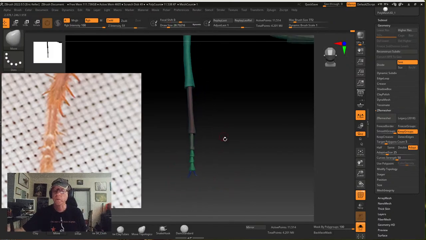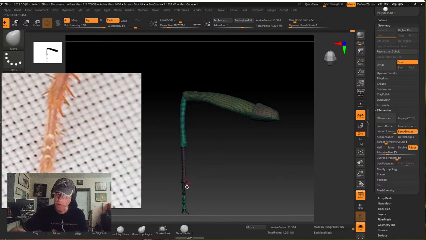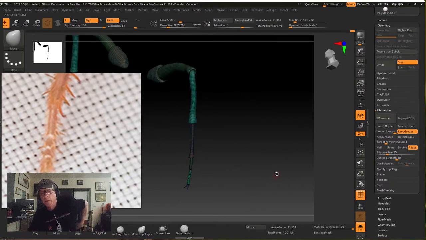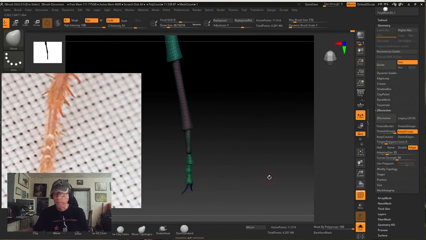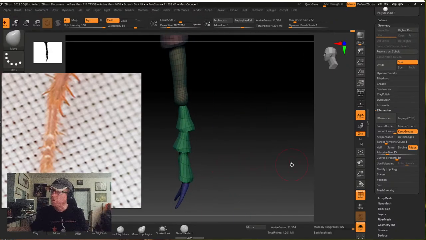Okay, so real simple. Since I have a wide variety of topologies here, I'm going to do another ZRemesher just to even things out a bit. I'll go back to making more detail, but my goal right now is just to get the basic forms and get away from that stupid sausage look. So ZRemesh with Keep Groups. This is 11,000. We can do half. Let's set this to half and see what happens.